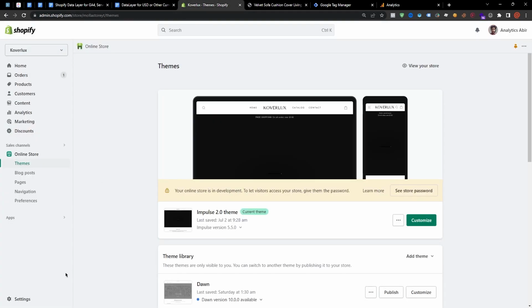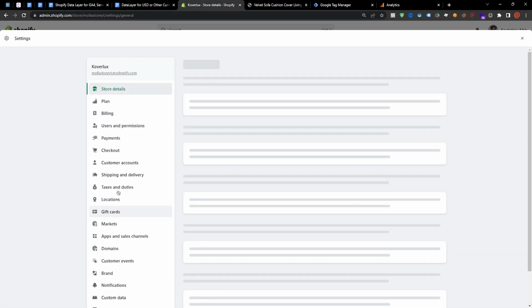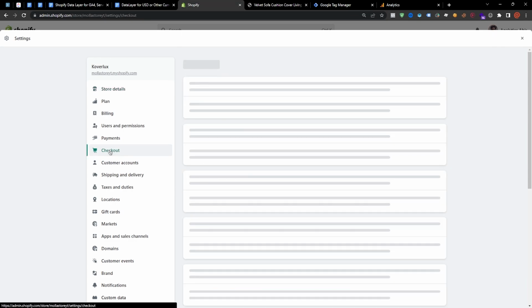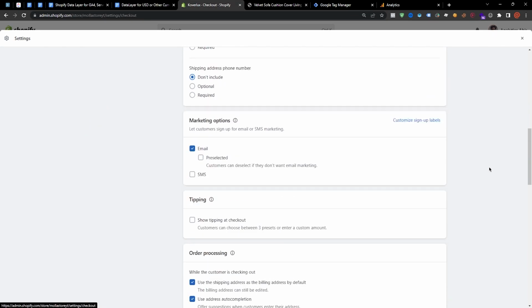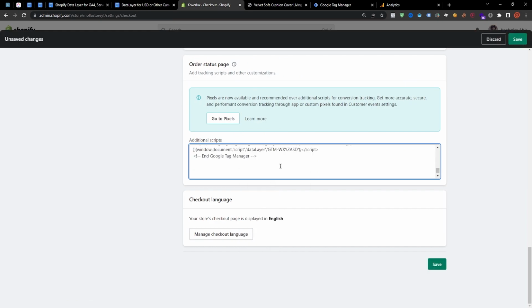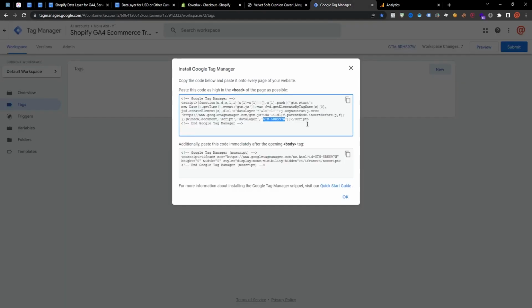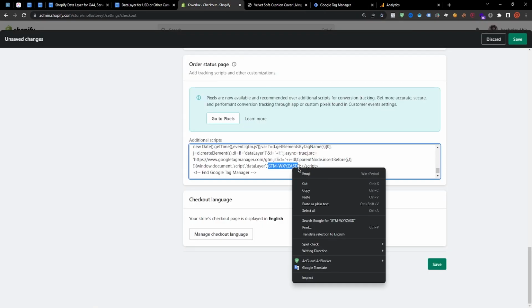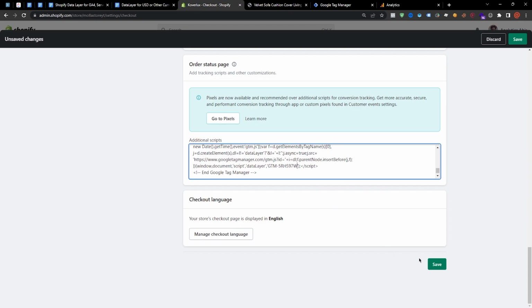Go to Shopify, go to the settings and select checkout. Go down and paste the code, and again we have to change the Google Tag Manager GTM container ID. Again copy the container ID, replace this, and save.